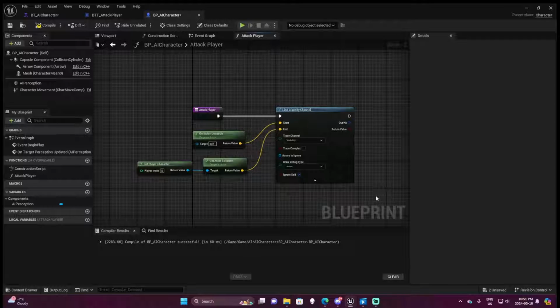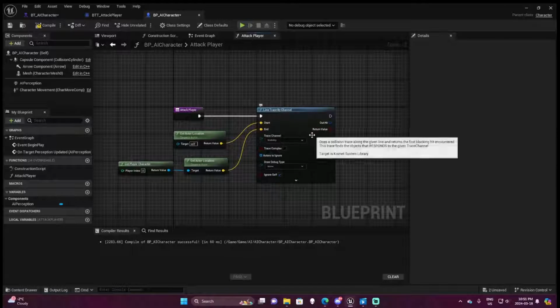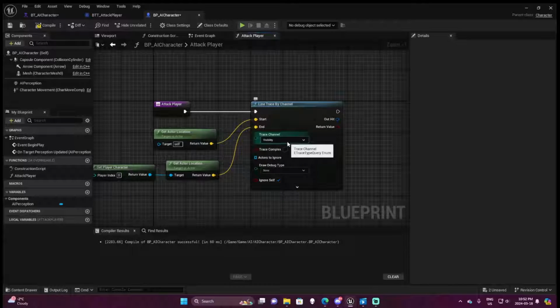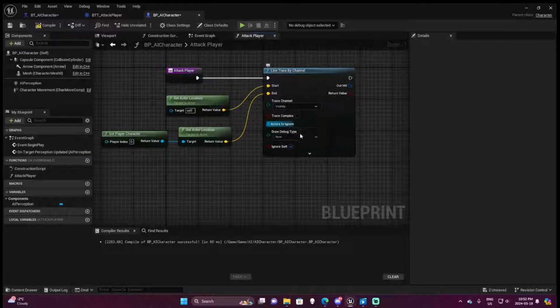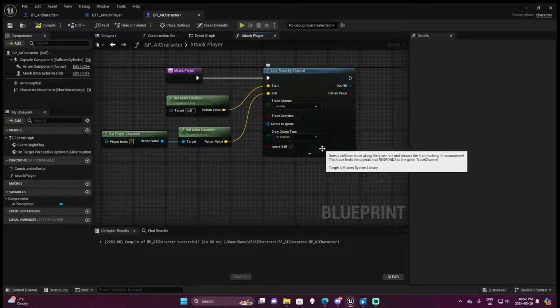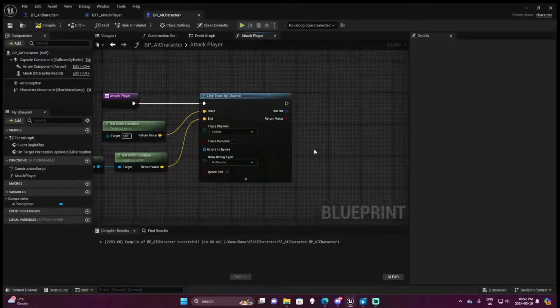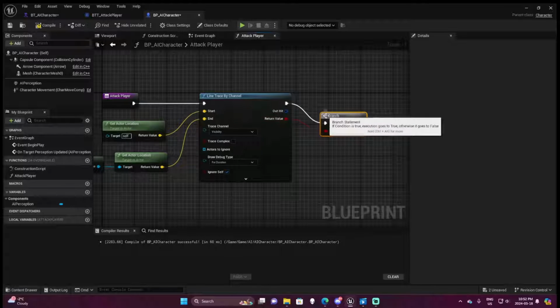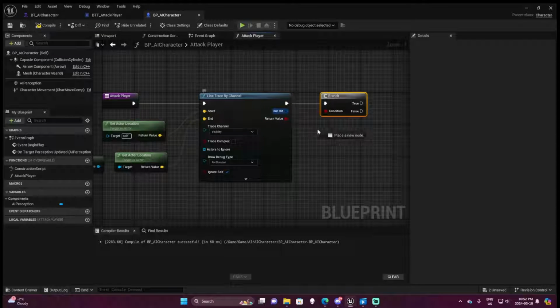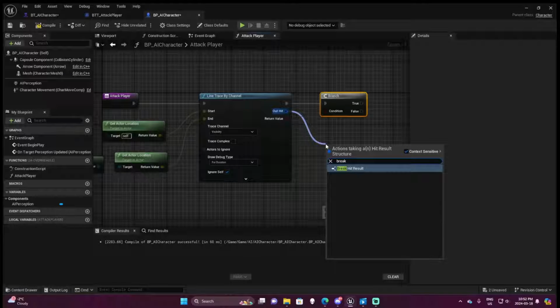And for now, that's fine. We can go over more advanced attacking logic in a future video. Today, we're just focused on getting it functional with our new simple parallel. So for trace channel, we'll leave it visibility. We will leave trace complex disabled. We do not need to ignore any actors. I will enable draw debug for duration just so I can visualize it for you guys. And I'll leave ignore self true. So from the return value on this line trace by channel, we will add a branch. And then we'll drag out this out hit and we will break hit result.